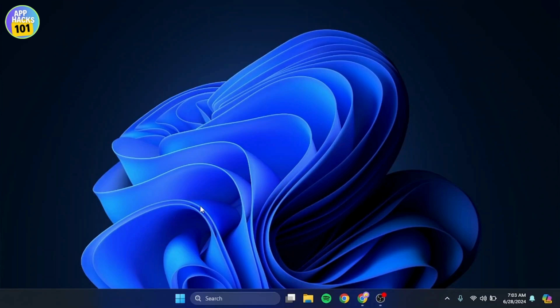Now install minimal icon packs and themes. There are many free icon packs available that can give your desktop a cohesive and aesthetic look. Websites like DeviantArt or Icon Archive are great places to start.